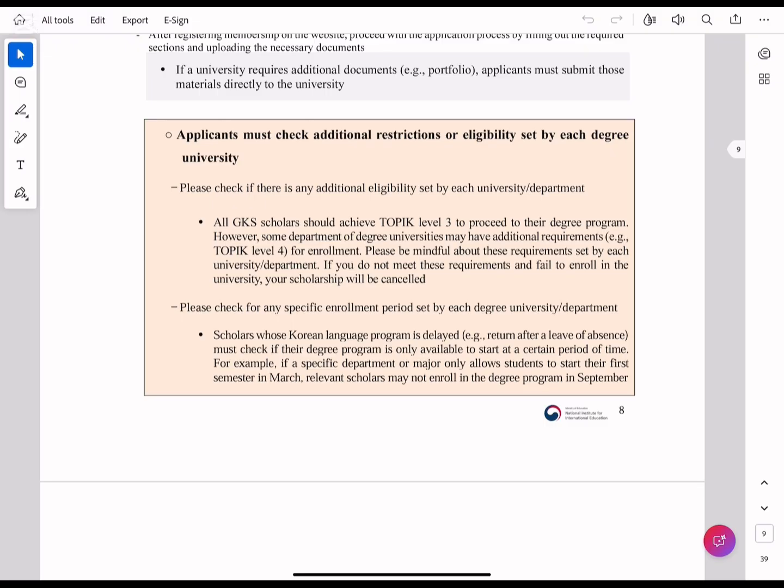Okay, so first, applicants must check additional restrictions or eligibility set by each degree university. Please check if there is any additional eligibility set by each university or department. So the university file, which unfortunately won't open, is where you can see if the university you're applying to has extra requirements. Okay, but also, like I said earlier, you can just email them directly and ask them, or go to their website and you'll find the information over there.